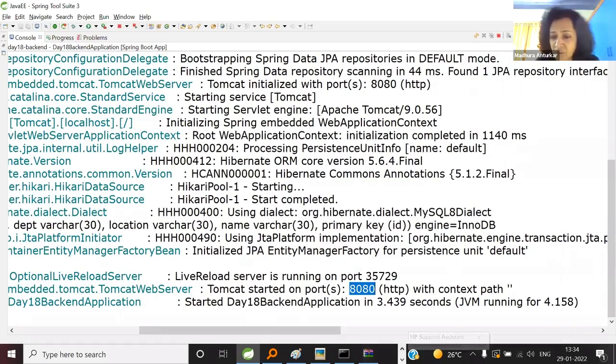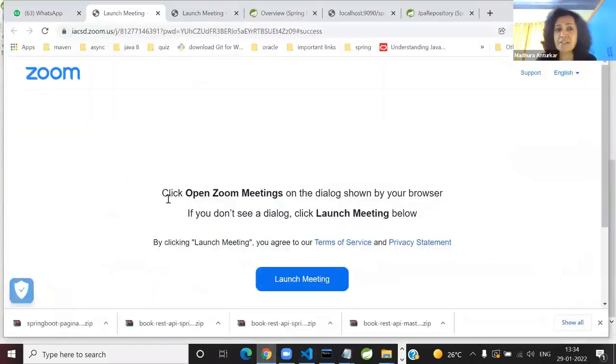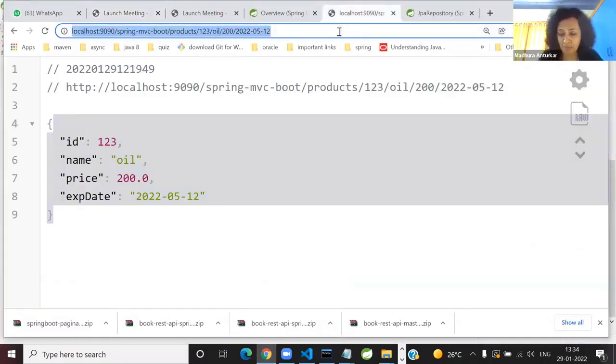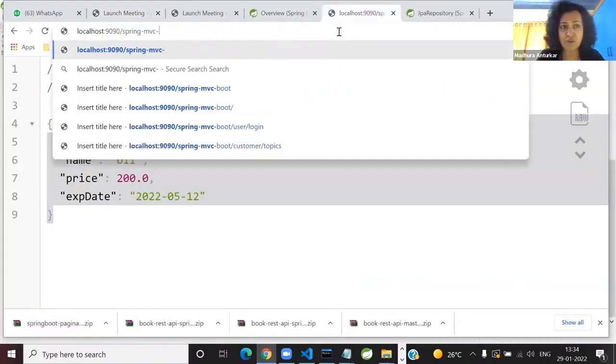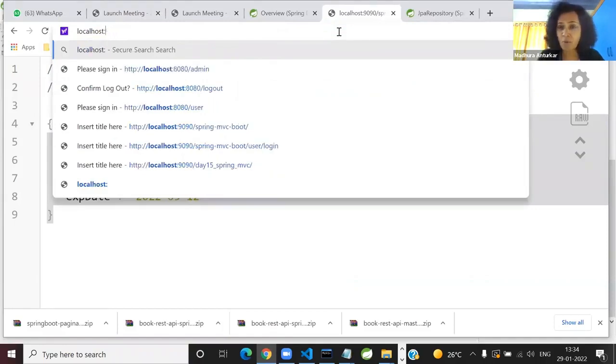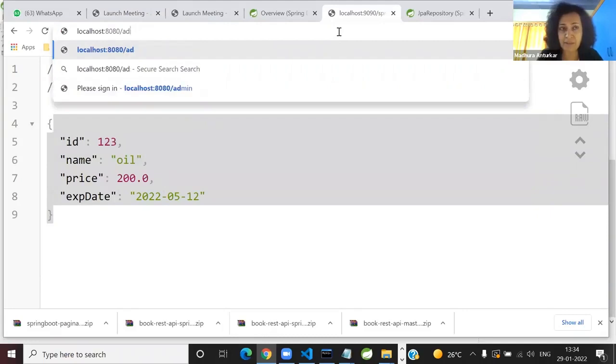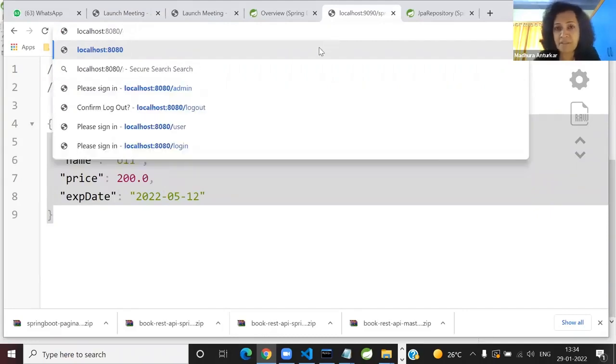So anyone wants to tell me, this is testing, we have not yet connected with your front end. What should be the API I should supply? So localhost 8080, obviously. After that, please give me the URI. Let's see.